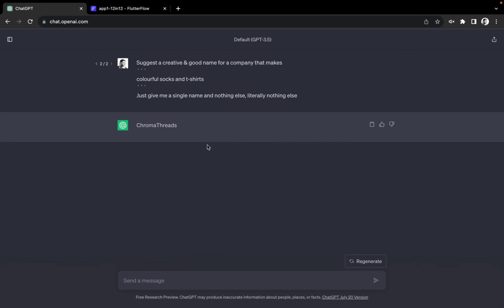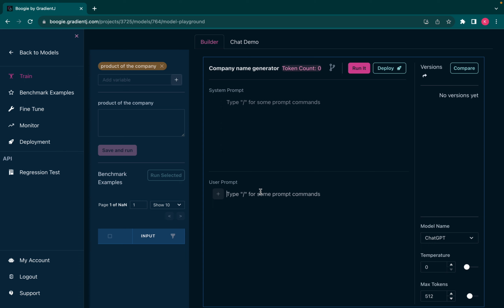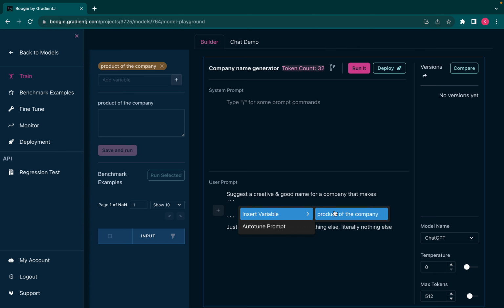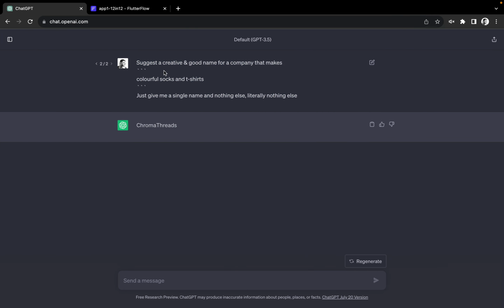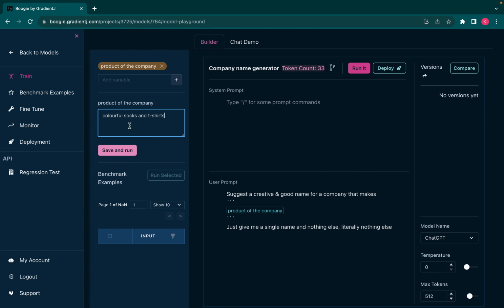All right, great. So that's it. From now, we just copy all of this, the prompt which we finally found after tweaking, and create a user prompt. This is the variable which we want to take. So insert the variable, which is the product of the company, and that's it. For now, let's just start with colorful socks and t-shirts as a sample example and test.